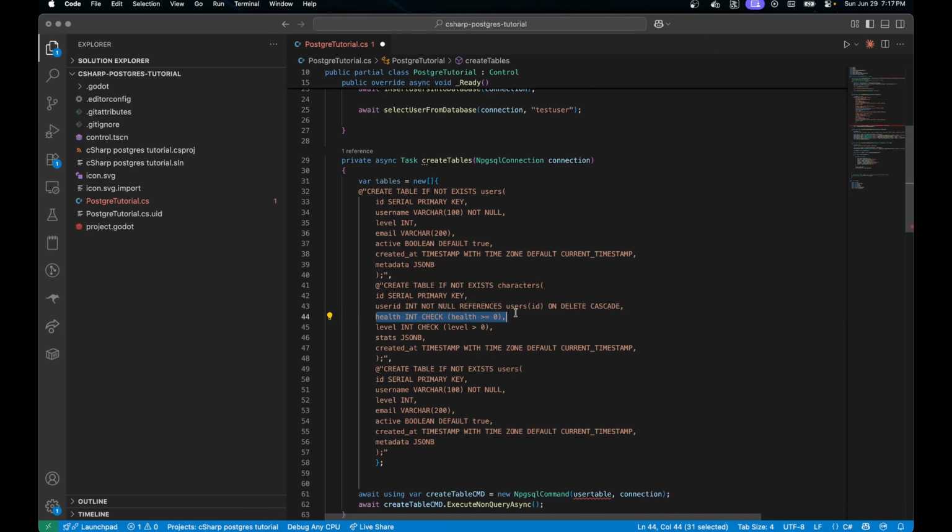And then we have health int check. Basically what this is doing is checking to see if the value is above 0, or at least is 0 or above. And same thing with level. If somebody somehow tries to insert -1, that's a huge problem because a person can't be a -1 level. They can't have -1 health. So that's just a check against that. We have our stats, of course, which is JSONB, and then we have our created stamp as well.